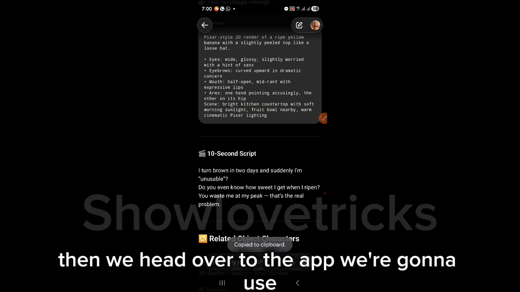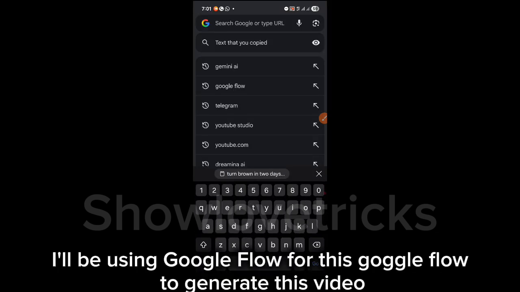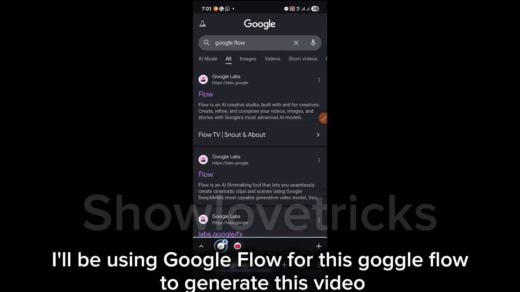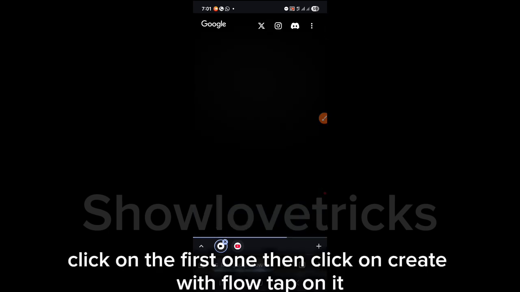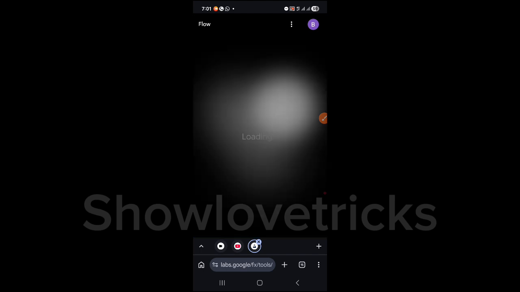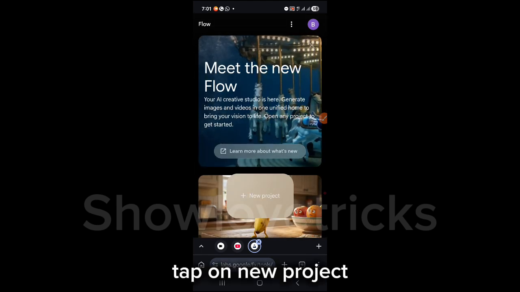Then we head over to the app we're going to use. So I'll be using Google Flow to generate this video. Click on the first one, then click on create with Flow. Tap on it. Tap on new project.